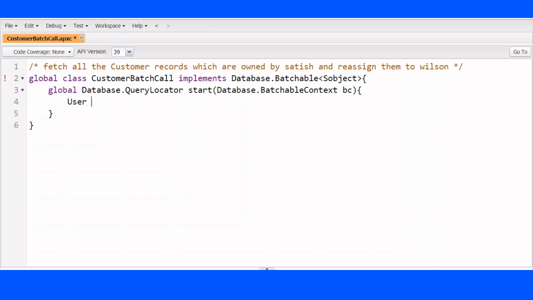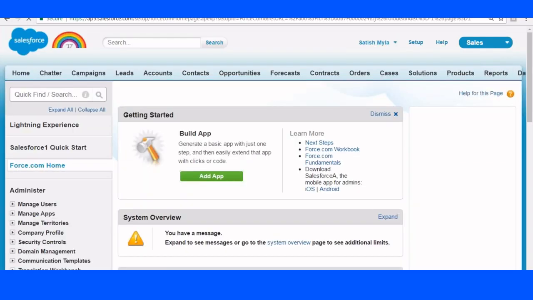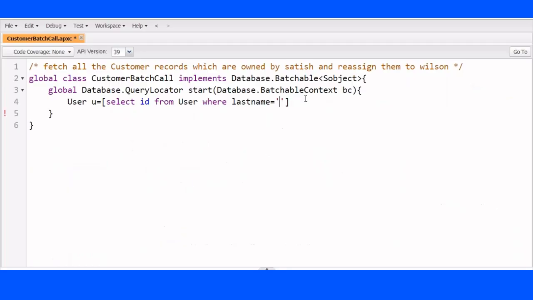Now first I need to get User u equal to select Id from User where last name equal to... Let me check what is the last name of Satish. The first name is Satish. Where first name equal to Satish.